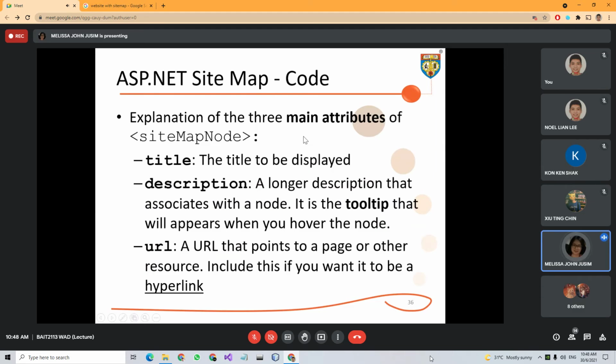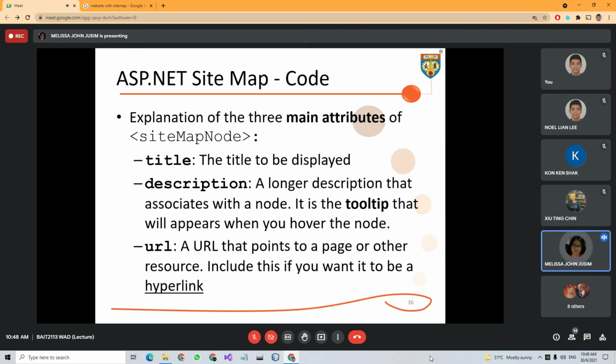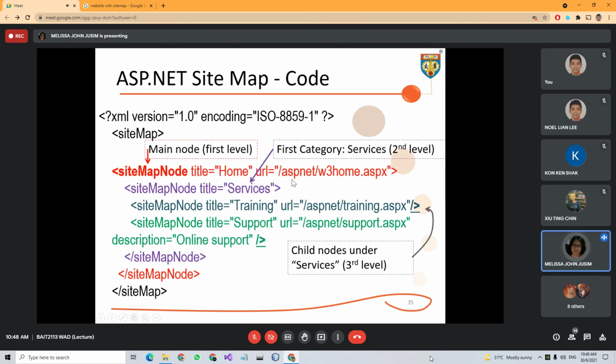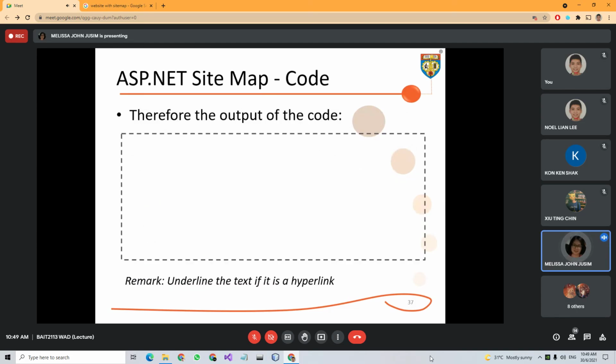The first one, title, is what will be displayed on our page. Description is something like a tooltip that will appear. So in our previous slide, I guess only the second child node will have online support displayed as a tooltip. And then the URL. Take note of the URL. This will point to the page or other resource. Normally, if you want your user or visitor to click on it, then you will add in the URL, so it will be a hyperlink. So let's look here. Home can be clicked, correct? Services, no. And then the two child nodes, training can be clicked, and support can also be clicked. Right.